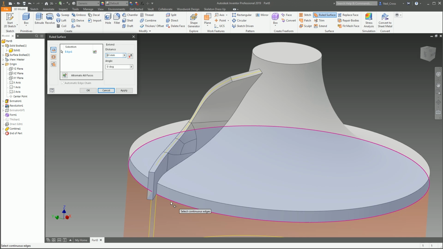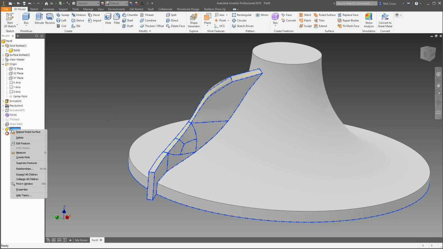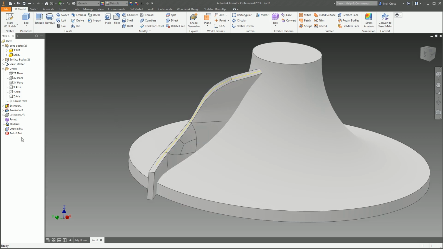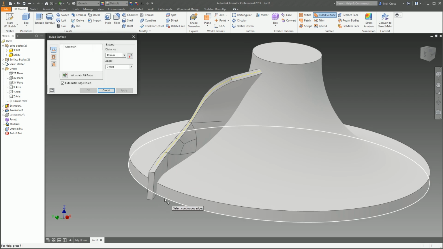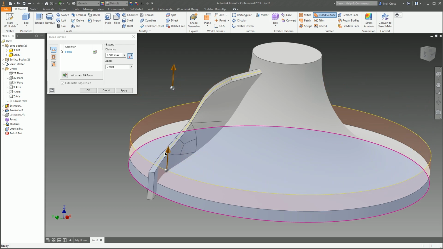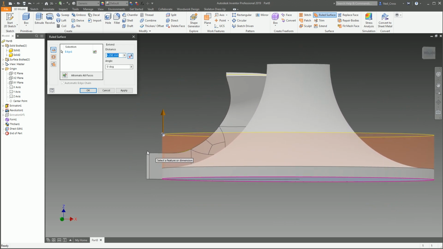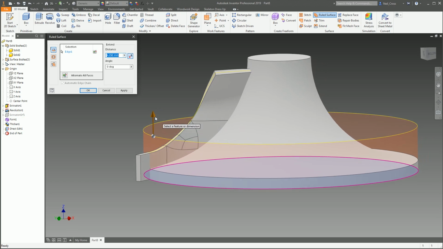Click this bottom edge here, and then we're going to... No, I'm not. I've jumped ahead. I'm going to delete that combine, and I'm going to do the ruled surface before the combine. Click that edge there, flip this around. It doesn't have to be that far up. It's got to be. We're going to use this surface to trim away this excess here. So this height just needs to be higher than that face there. So we'll just go to about there.